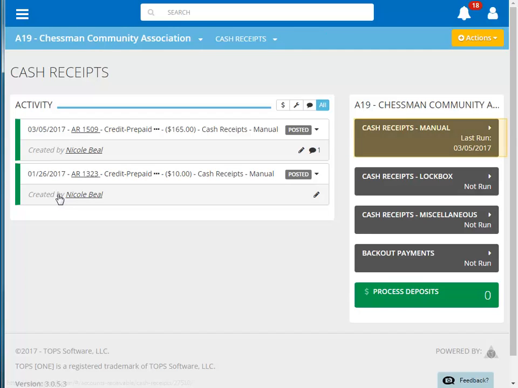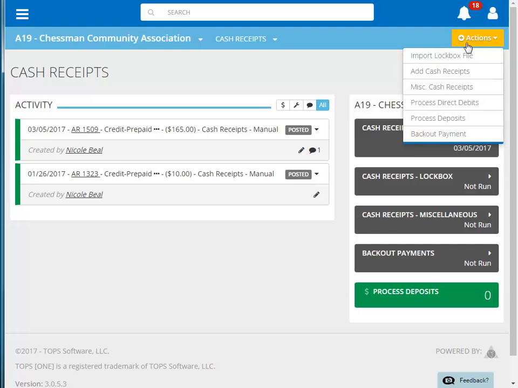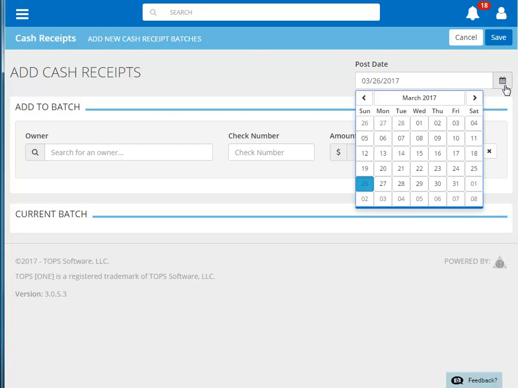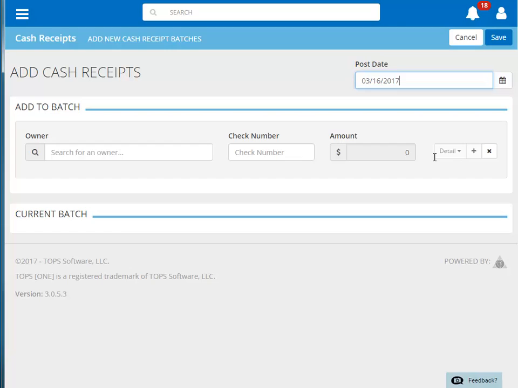You can either click on the black cash receipts box on the right or click on Actions, and then Add Cash Receipts. To update your posting date, click on the calendar to the right of the post date, and then select the correct date. Let's search for our first homeowner.